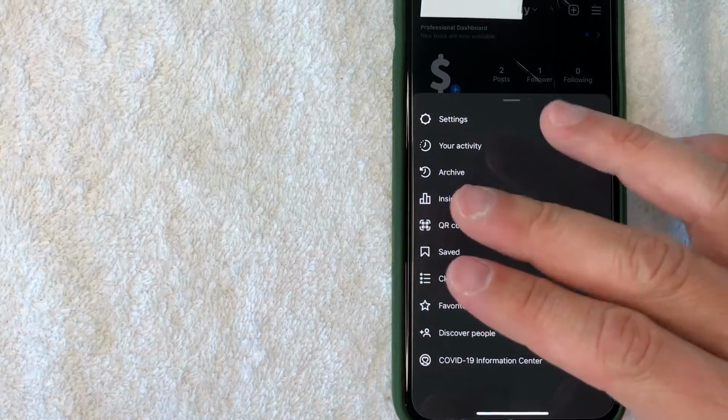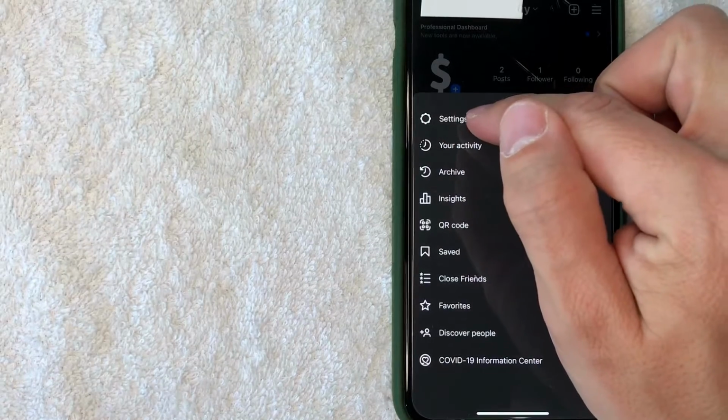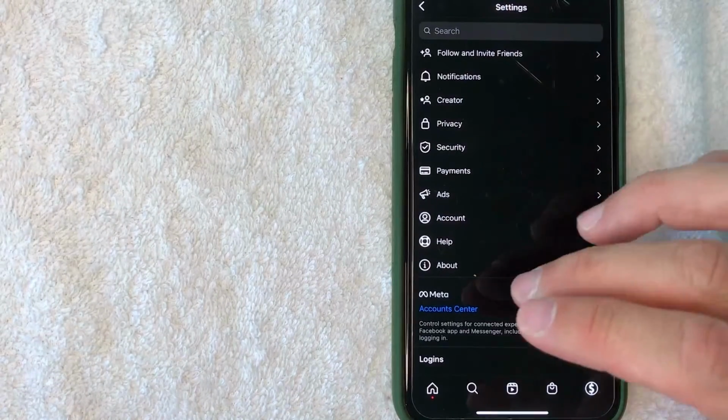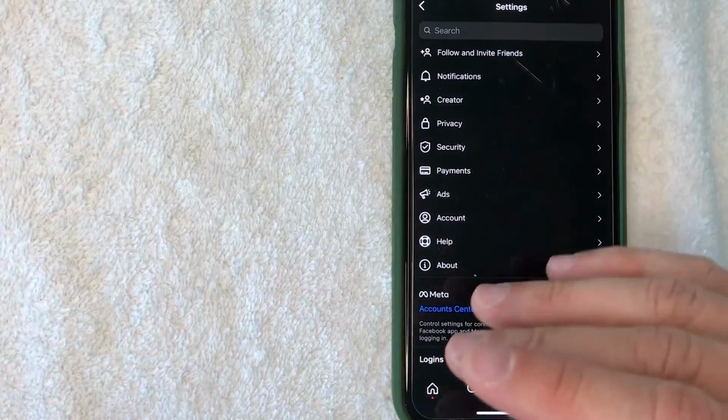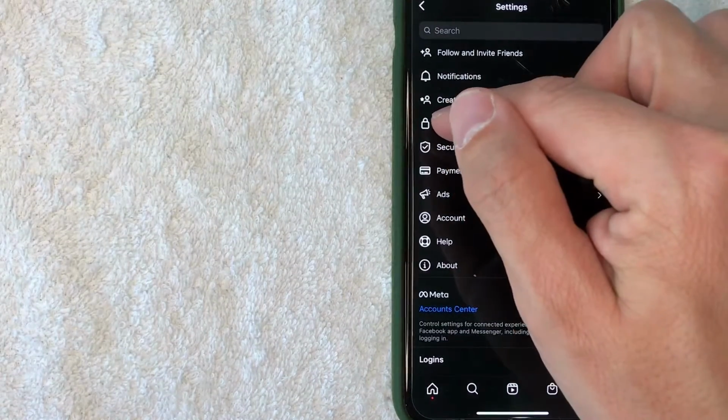And in order to make your Instagram profile private, you want to click here on settings. It has a little gear icon next to it. Okay, once you click there, once again, you're going to see another drop down menu. But in order to make your Instagram account private, you want to click here on privacy. It has a little lock icon next to it.